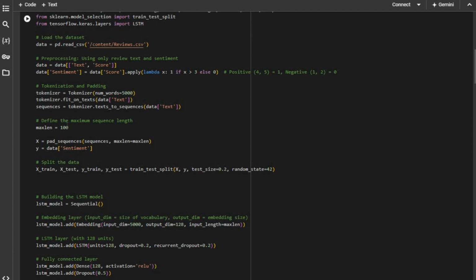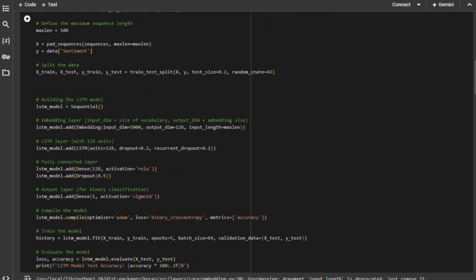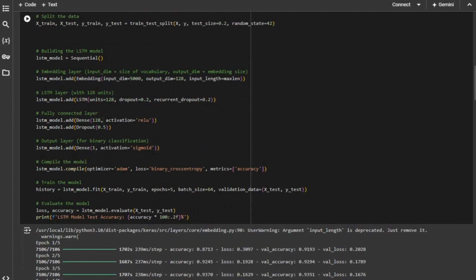We first import the dataset and preprocess it by using only the review text and sentiment scores. We label reviews with scores above 3 as positive and below 3 as negative. Then we tokenize the text into sequences and apply padding to ensure uniform input length for the LSTM model. After that, the LSTM model is built using the Keras sequential API. It starts with an embedding layer that converts words into dense vectors, followed by an LSTM layer to capture sequential dependencies, then a dropout layer to prevent overfitting, and then a dense, fully connected layer for binary classification.